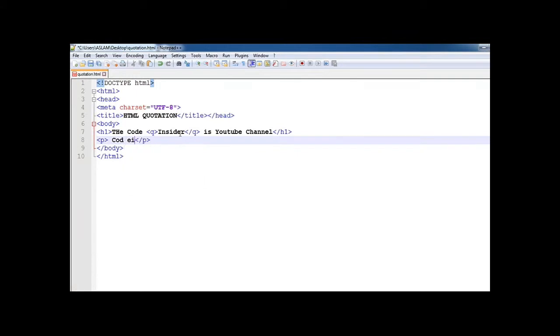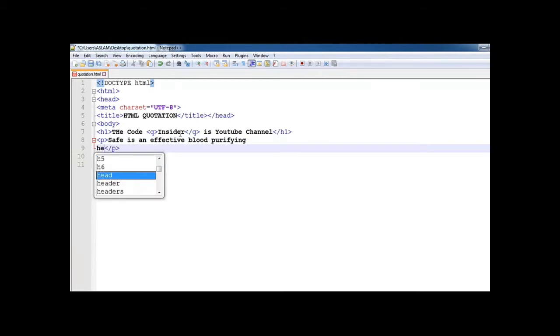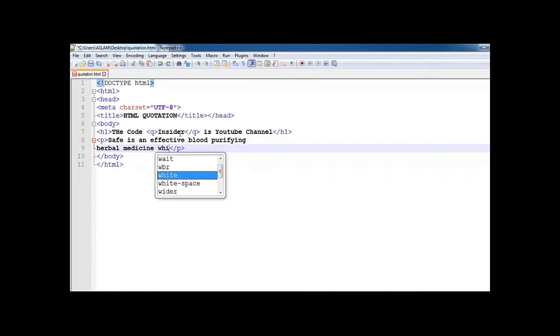What should go? We write: Safi is an effective blood purifying herbal medicine which has replaced the old purgation. Okay, let's come for blockquote.